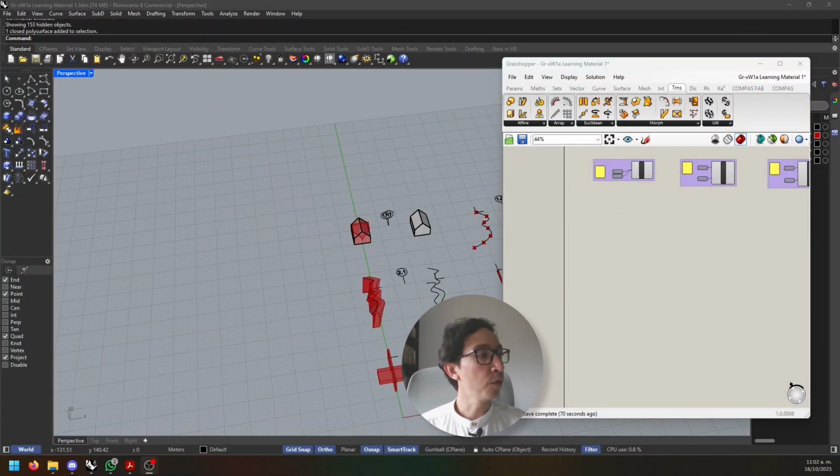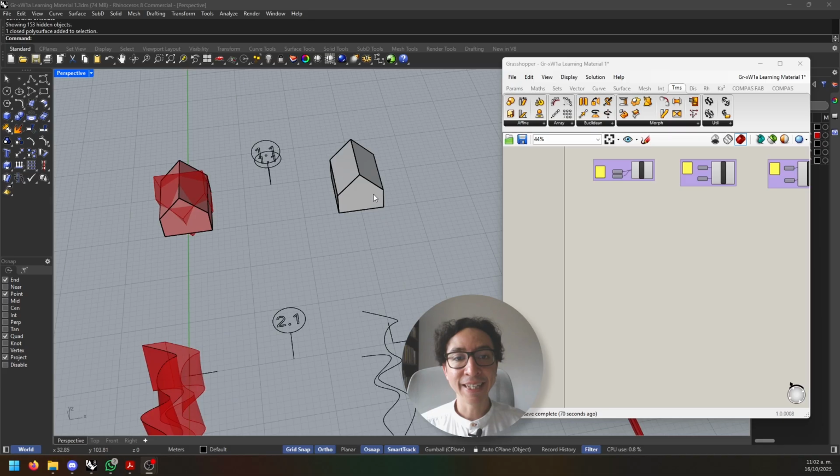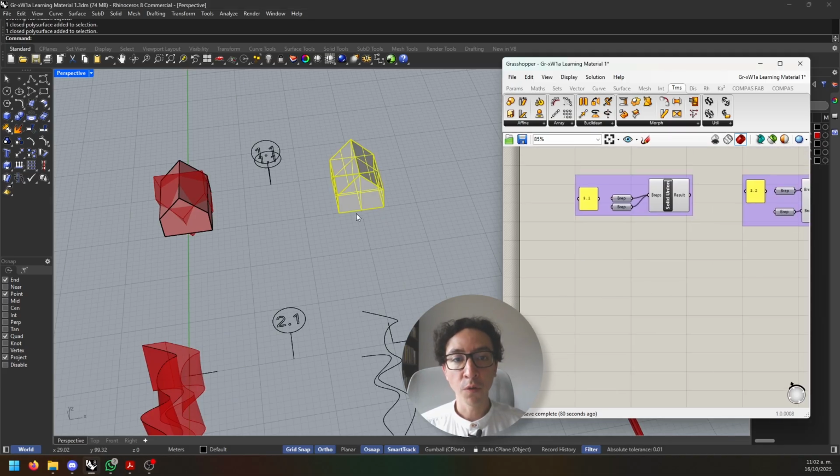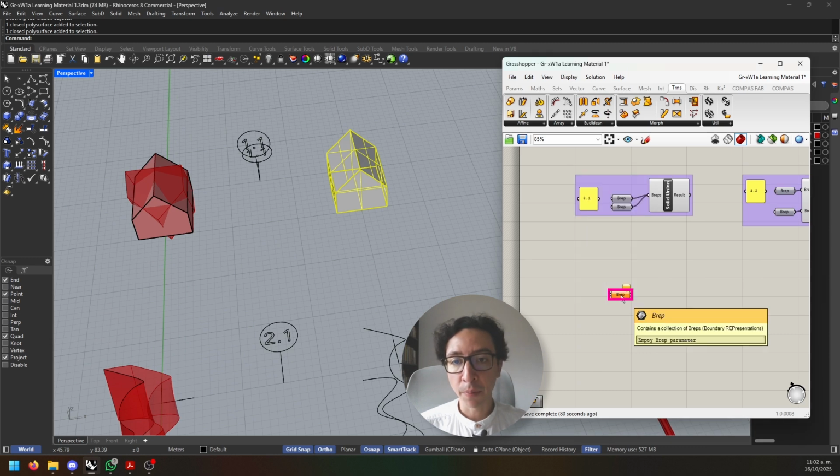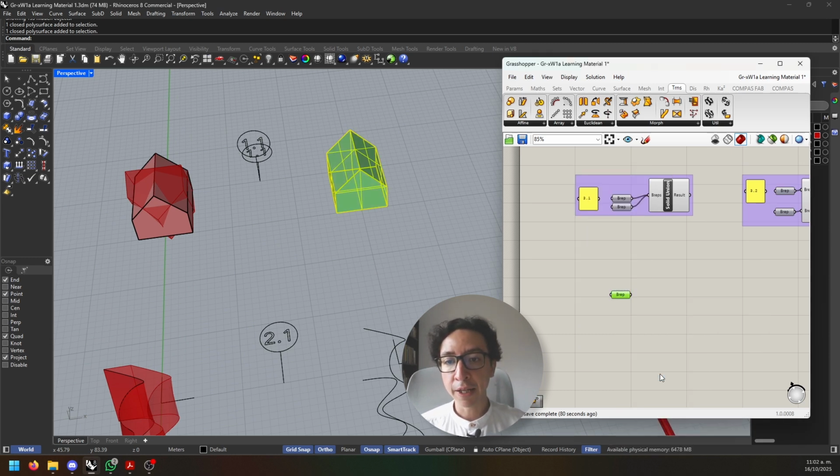So first of all, we'll want to set the element in Grasshopper. So we select the element in Rhino and we add a BRep component, and we right click over it and set one BRep. So we have it.